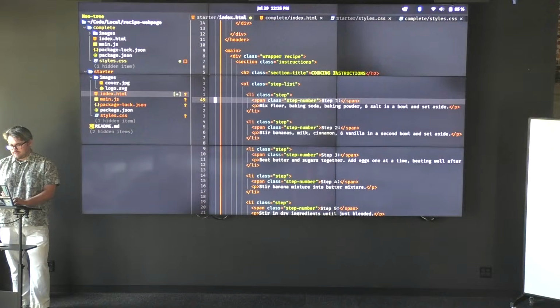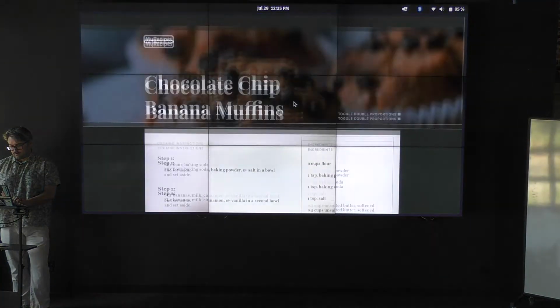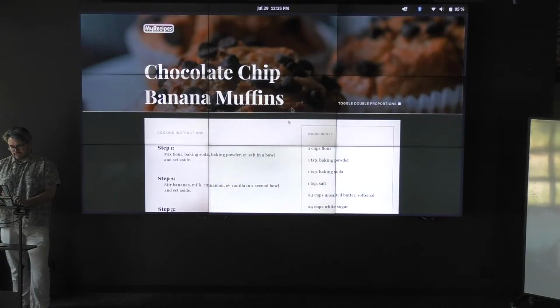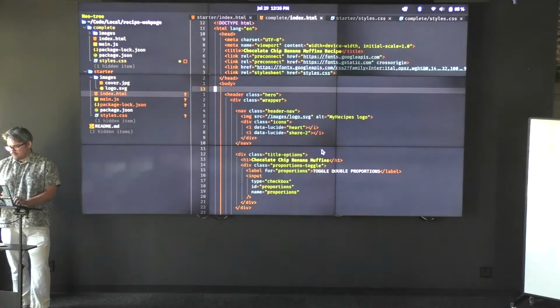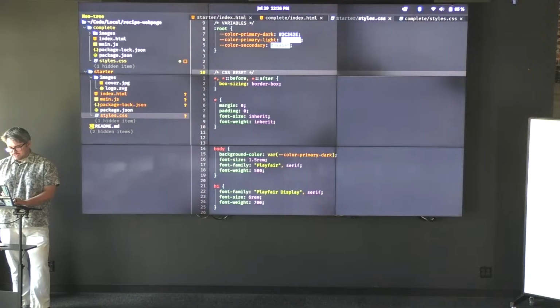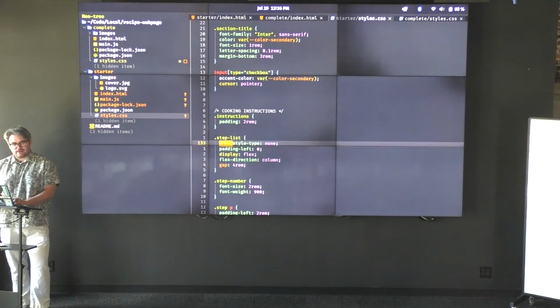Yes, so the main thing that is important, like before it said step one, and also over here we had bullets in our list. So that's actually a good thing to bring up because there's this list style type tag.